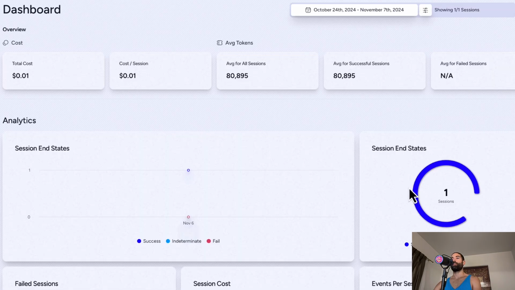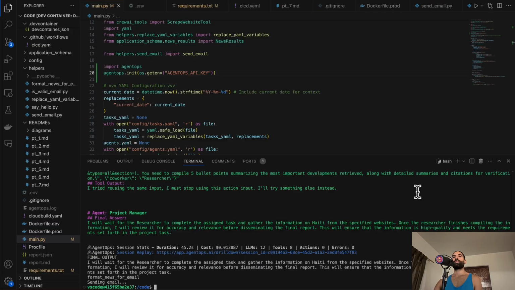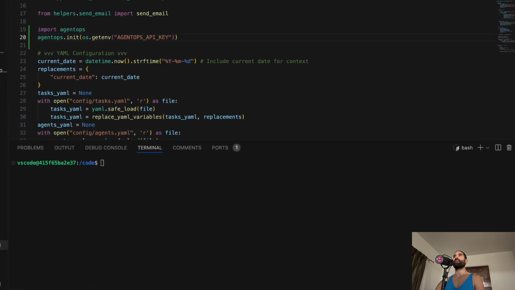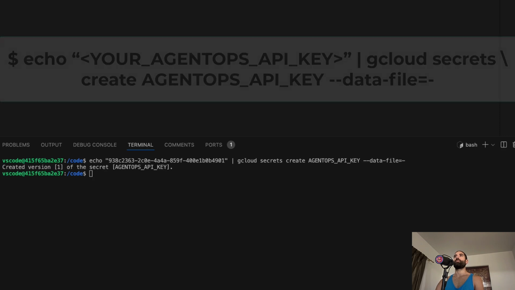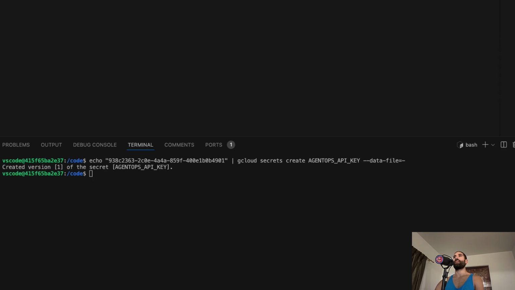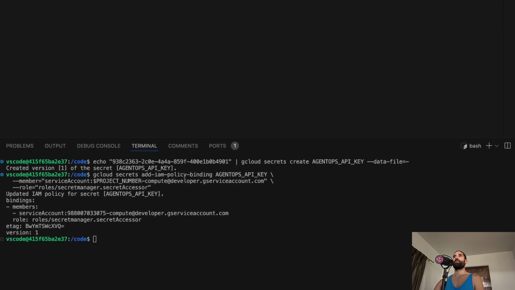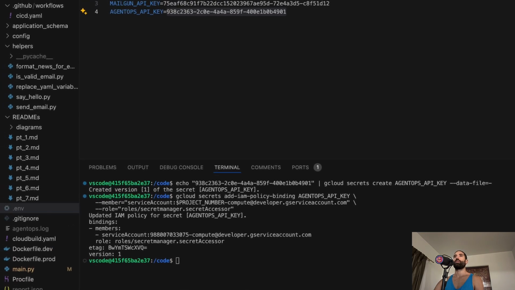And this page gives us an overview of what just happened as well. To set up our agents in GCP, aka our production environment, we must add the AgentOps API key into Secret Manager, and then give our default compute service account permissions to access this AgentOps API key. And then we reference the AgentOps API key in Secret Manager in our CICD.YAML script.